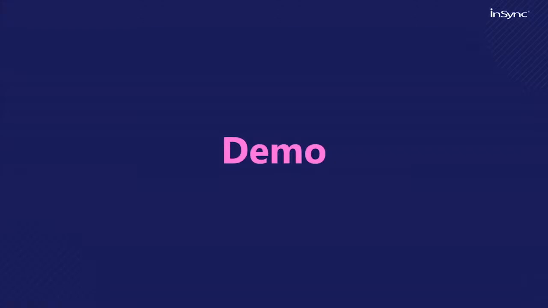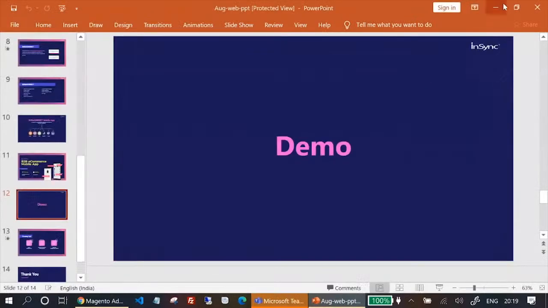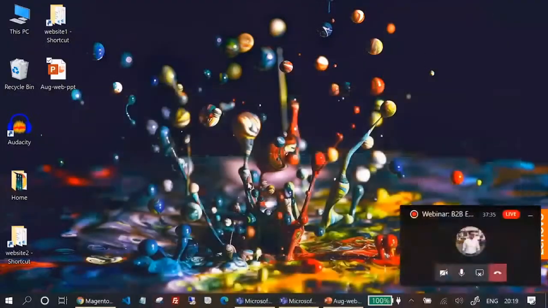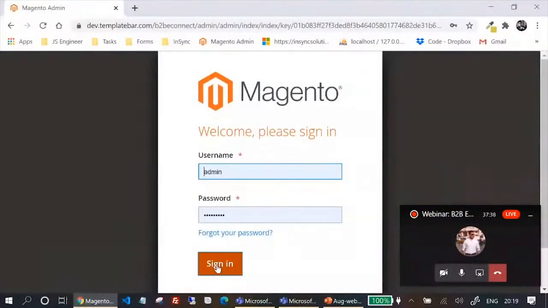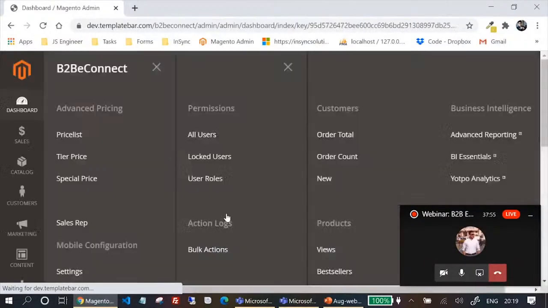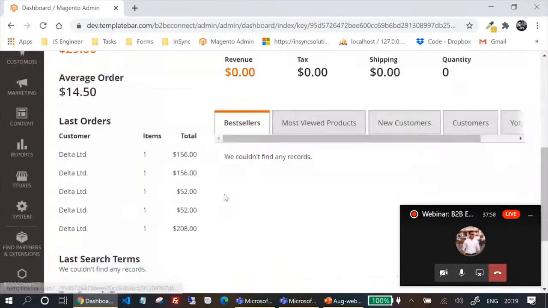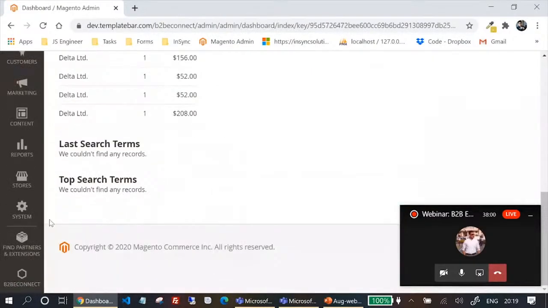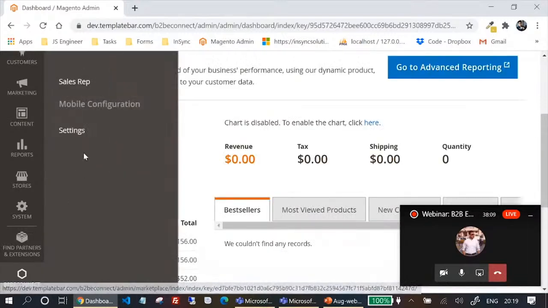So I'll show you. Let me minimize this. I'll show you how. So here, let me log into the Magento store. So here I'm already logged into the back end of the Magento store. Now, since I am using the B2B eConnect module for Magento, I get a special option here called B2B Connect. Just click on this option. Under mobile configuration, you will get the settings. Just click on that.